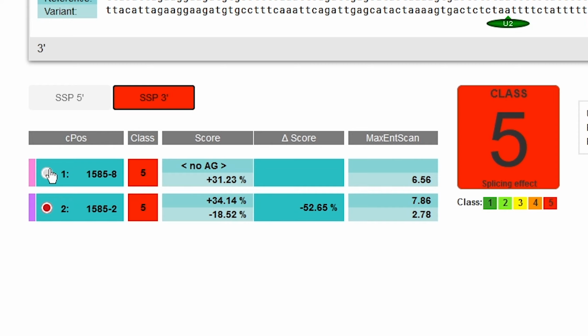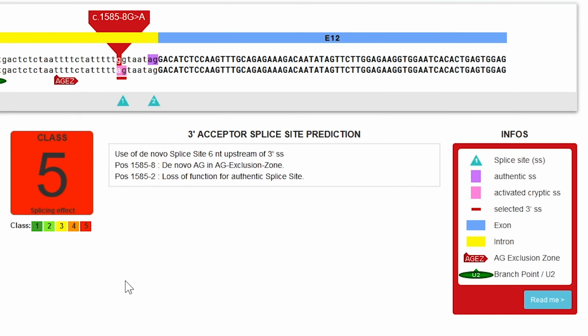If you now have a look at the new potential splice site, the probability for this position to be a functional splice site is over 31%. This value points towards the new splice site being used instead of the authentic one. This is exactly what the 3' acceptor splice site prediction box on the lower right displays: Use of de novo splice site 6 nucleotides upstream of 3' splice site. Accordingly, the overall prediction result is the highest of 5 possible values, the class 5 splicing effect.